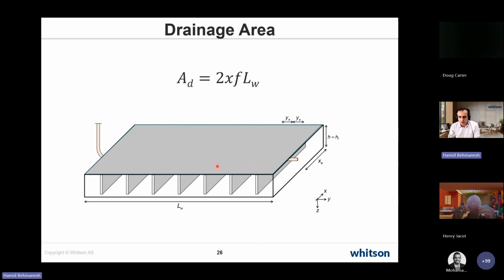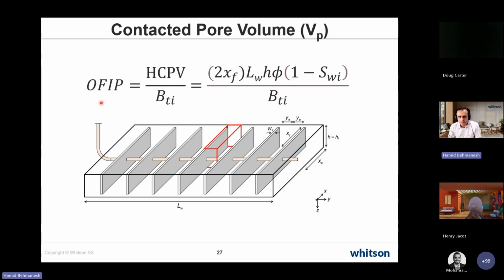So it's also important to communicate this with our completion. So if my drainage area for this well is this much, it gives me a very good idea where to put the next well. And finally, original fluid in place. It could be original oil or original gas in place. So that's also another metric that we need to be familiar with.